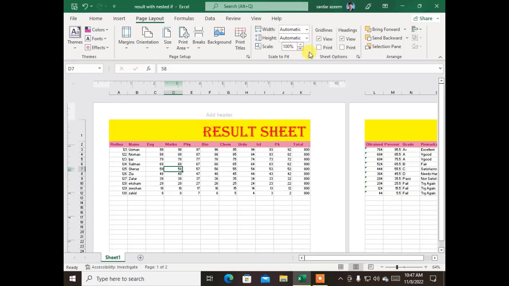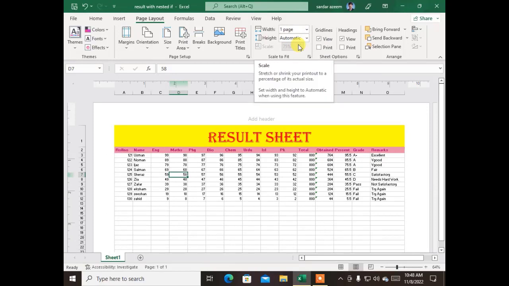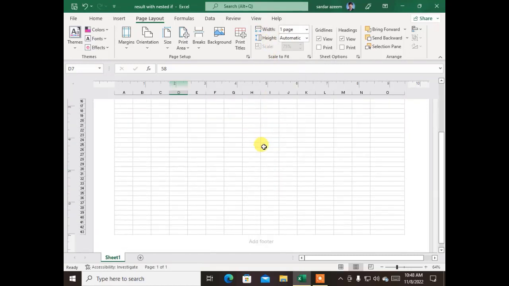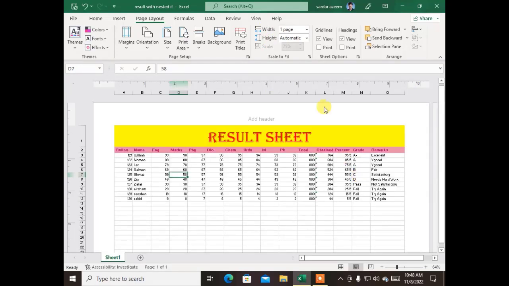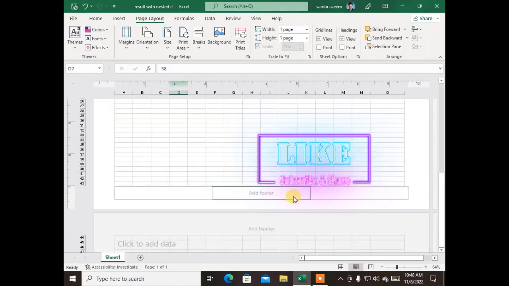So the permanent solution is the width and the height. Width and the height are set to automatic. When you choose it to one page, it will automatically shrink whole data and fix it to one page. This is width wise. It may be height wise. You may have some lines below on the next page. You can choose the height to one page also. It will also shrink the height rows and convert it to one page.